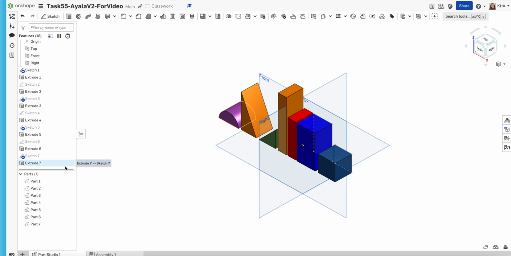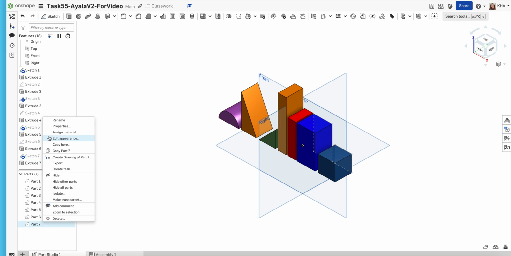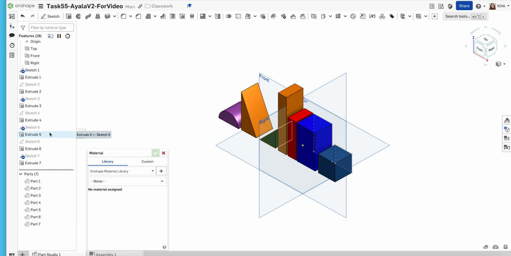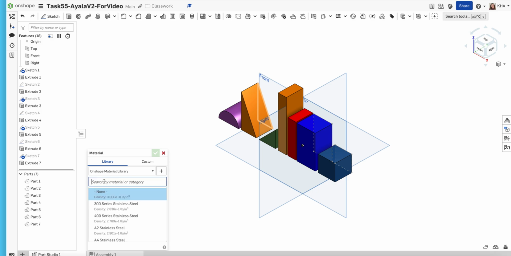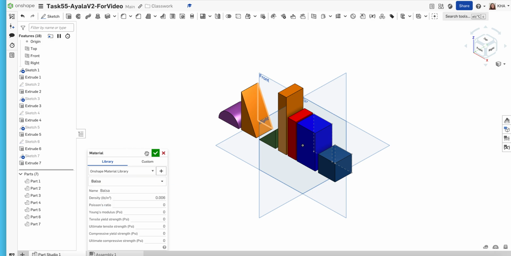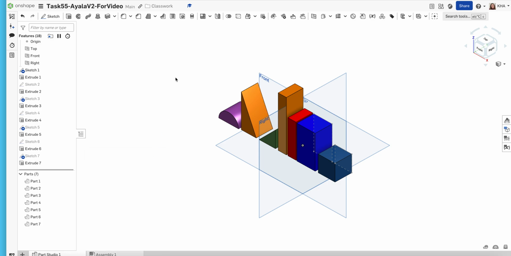Okay, and we're going to also edit part 7. We're going to assign a material. Any material that is made of wood will be acceptable. And there we go. Shape number 7 is all done.